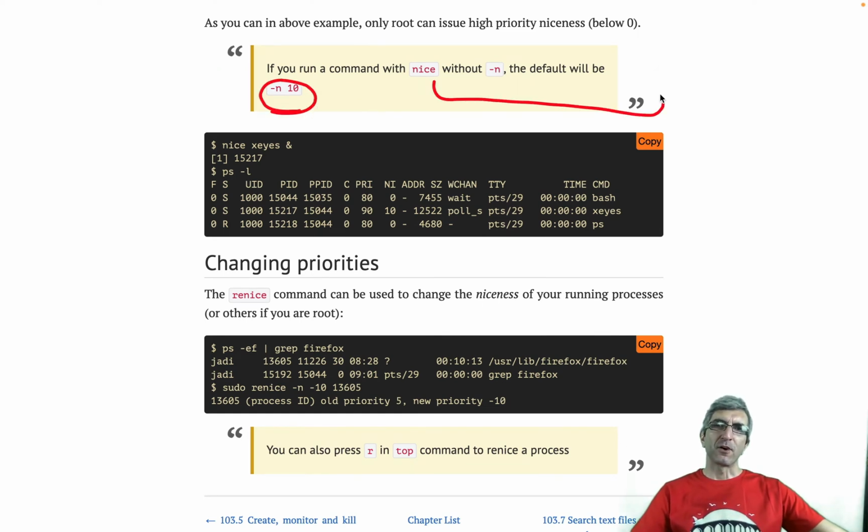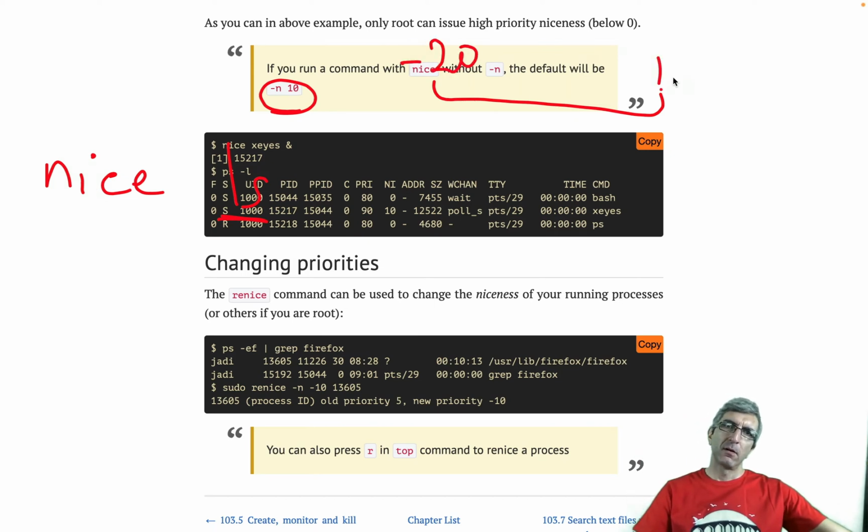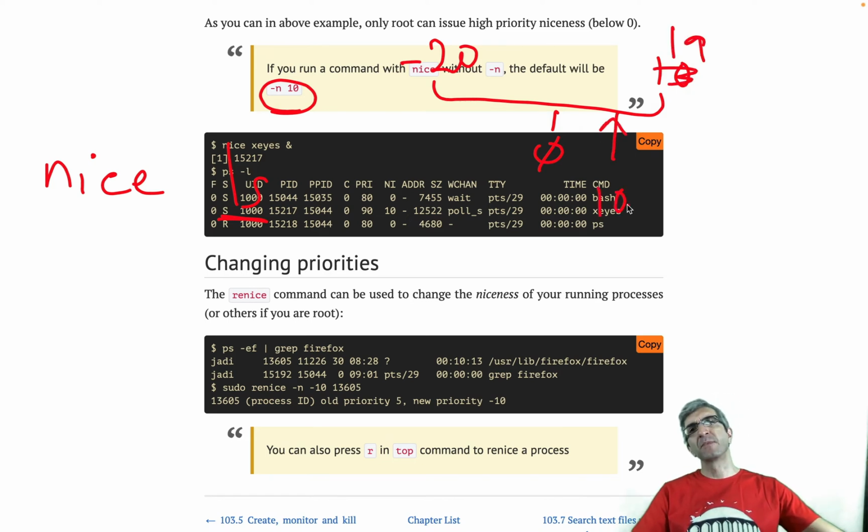So if I run just the command with nice, most of the time you don't run ls with nice, but it's just an example. Everything will be here. Sorry, this is 19. And if you run with nice, that will be here. Less priority than normal commands.